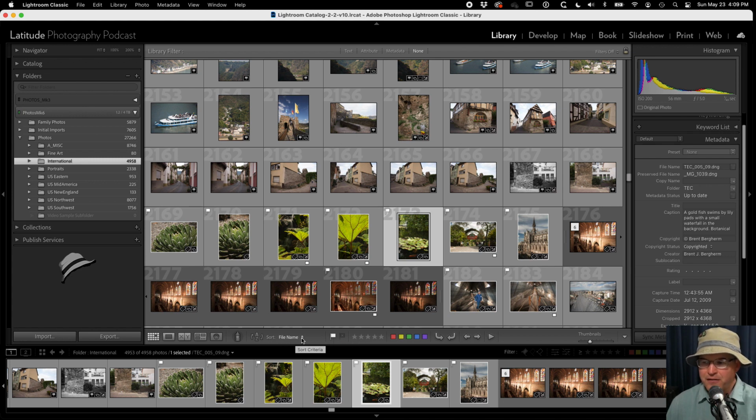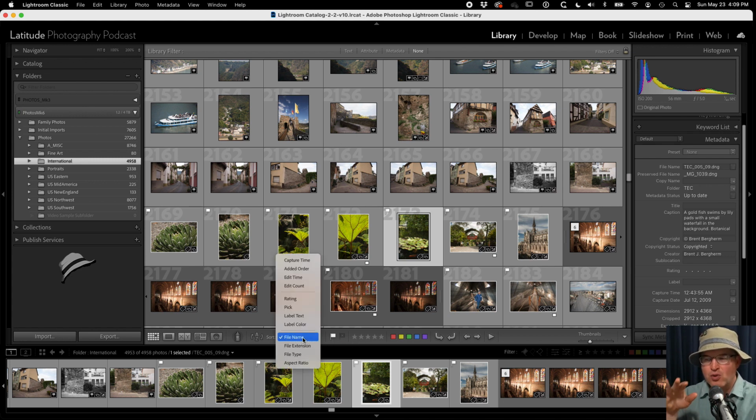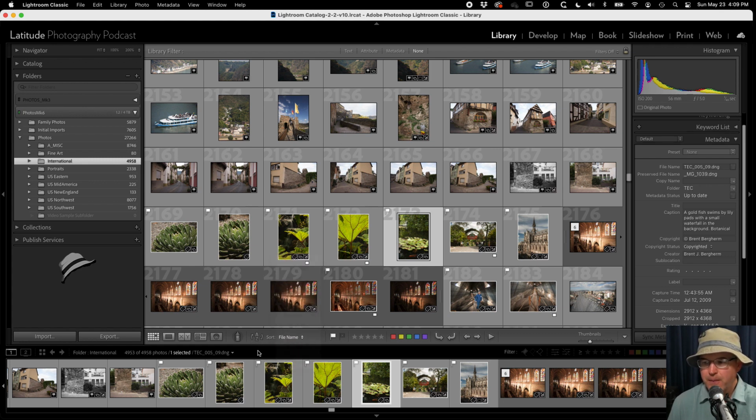The sort by file name. Basically, how do you want to sort the view of your images? We could sort them by capture time, edit time, edit count, your ratings, put all your 5 stars up above in your sort view that you have going on here. Lots of different ways of selecting your sort. And then your sort, either descending or ascending. Which direction do you want to go, A to Z or Z to A?